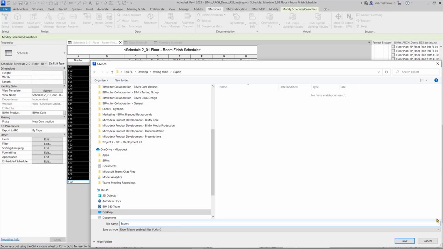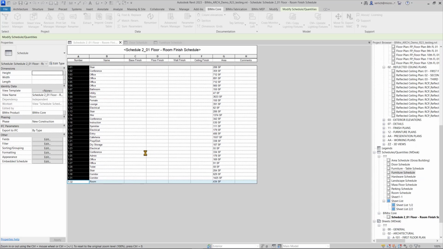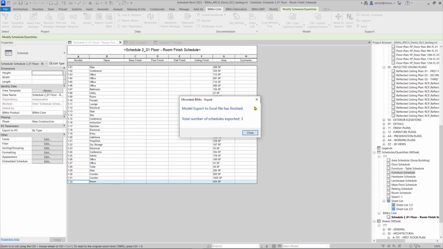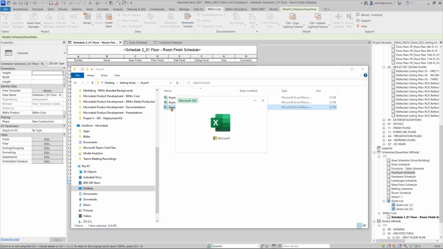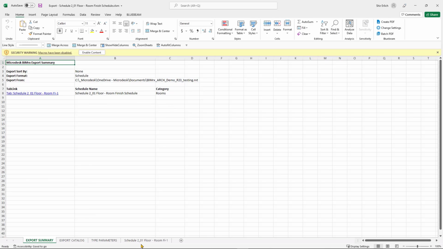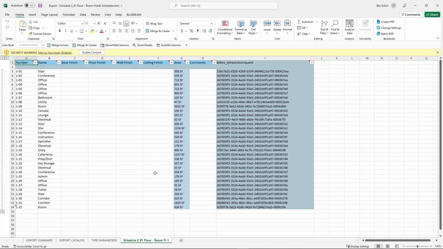So when we select save, it'll let us know when it's done, and then we can go to that folder location to see our 3 different Excel files that we exported with that prefix that we typed and suffixed with the schedule name. And we can then open one of our schedules and see that it was successfully exported.